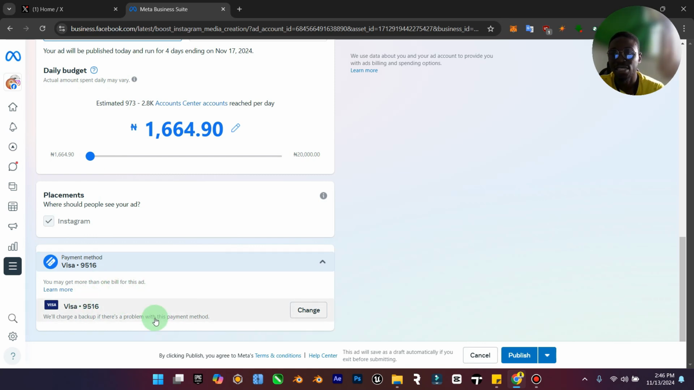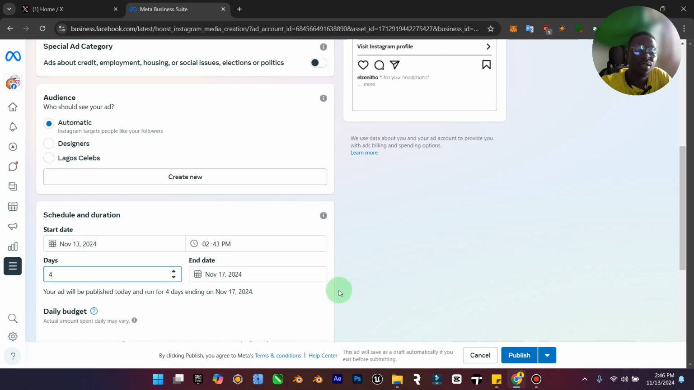Automatically, you might not have anything here, so you can just add a payment method. You can put in your MasterCard or Visa card. I would suggest you use Visa card, because Visa card is most likely to be accepted. Sometimes MasterCard misbehaves. So when you're done, you just press publish, and it's going to tell you that your post is up for review. And after a few minutes, it's going to be published as an Instagram ad, and before you know it, you start seeing it running.